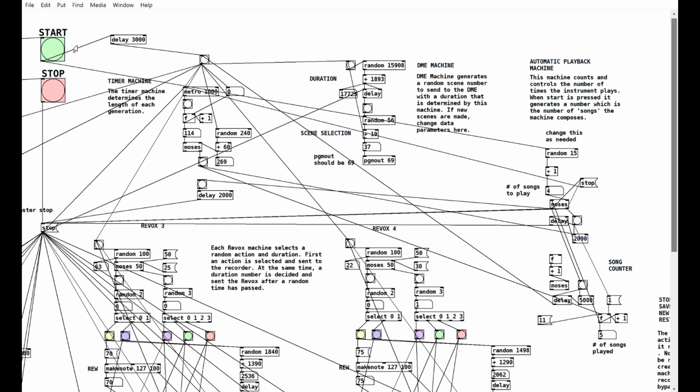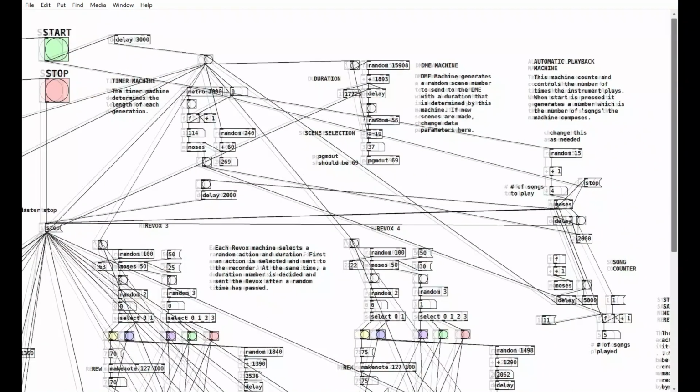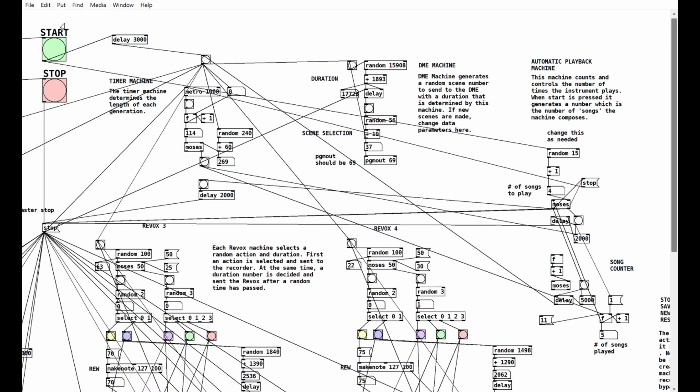So let's start this off. The machine has big green start buttons and stop buttons. So let's start here. This is the heart of the machine, which is the timer and the automatic playback machine. This essentially dictates when it's awake and when it's sleeping. So the timer machine is like the heart of it.